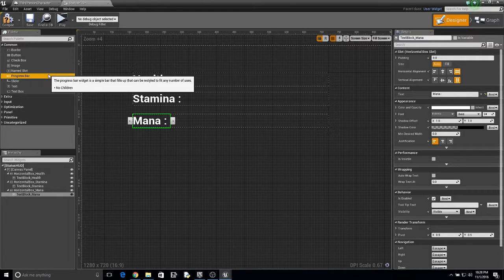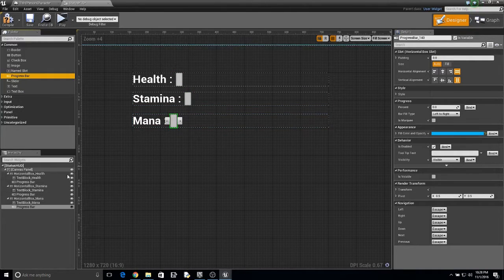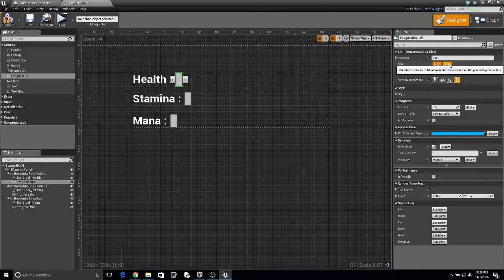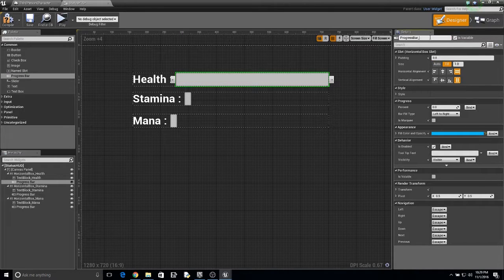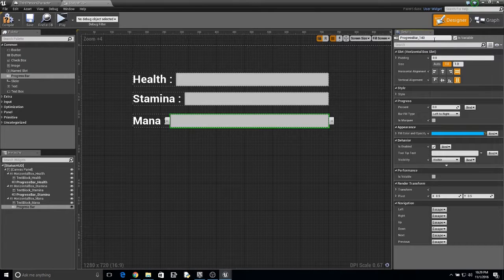Then grab the progress bar, drag that into each box. As you can see, it pops up in the hierarchy automatically inside the horizontal box. Then we're going to click on the first progress bar set to fill and call this one health. This is a very common, easy thing to do when you're naming things. What type or what thing it is, and then name underscore and then what exactly it is. Like this is the stamina bar, mana bar. Very common.